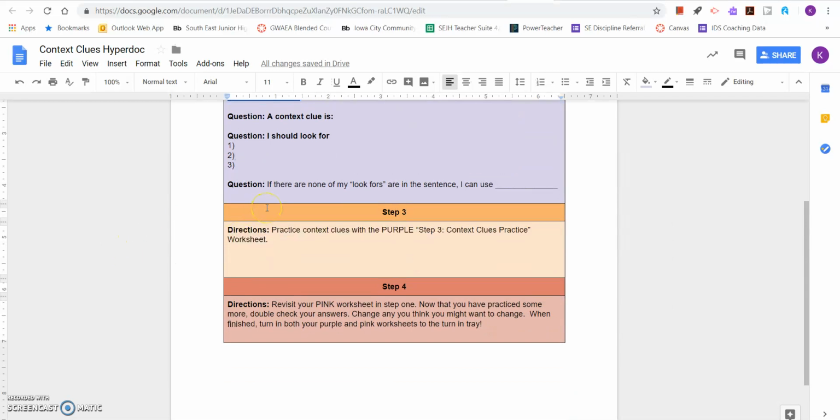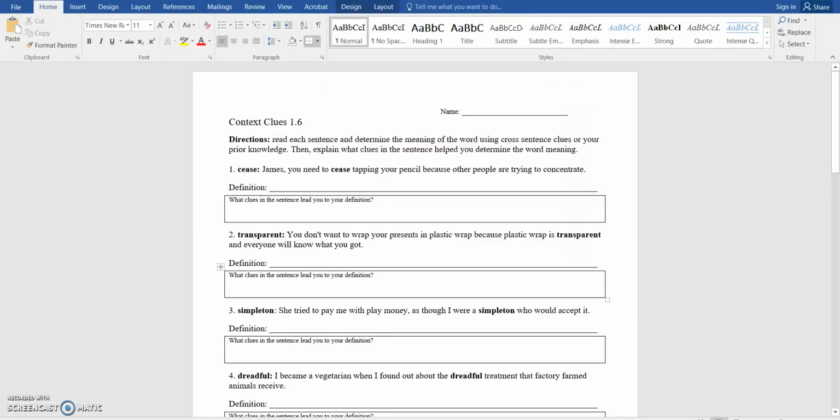Step 3 asks for you to use the purple worksheet that the sub will hand out. And that is just more practice with context clues, but this one will ask you to put in the clues that helped you come to your definition. So even if you already know what these words mean, you're still going to be required to put in proof from the sentence so that you can show that you're using context clues, okay? That's where a lot of your points will come for that one.